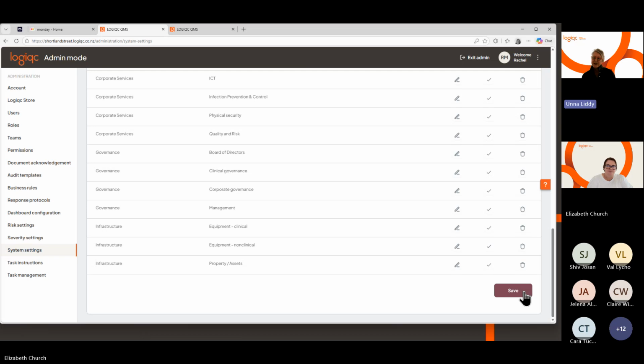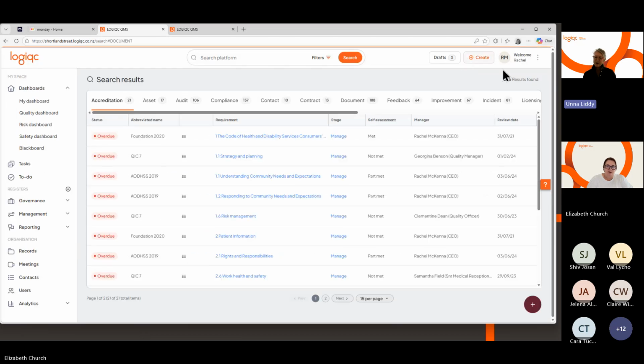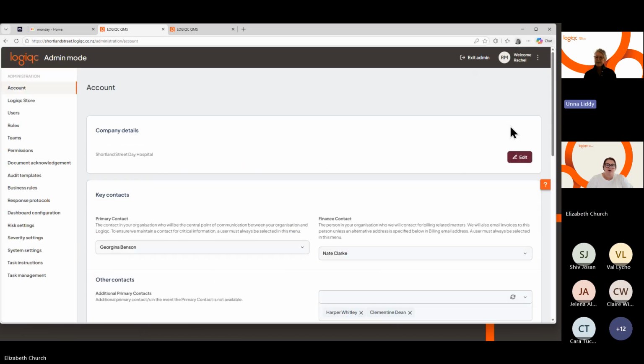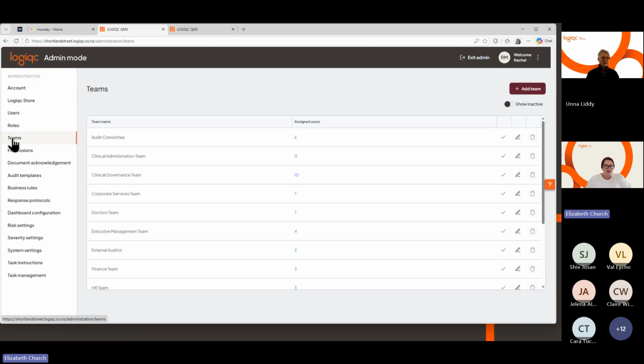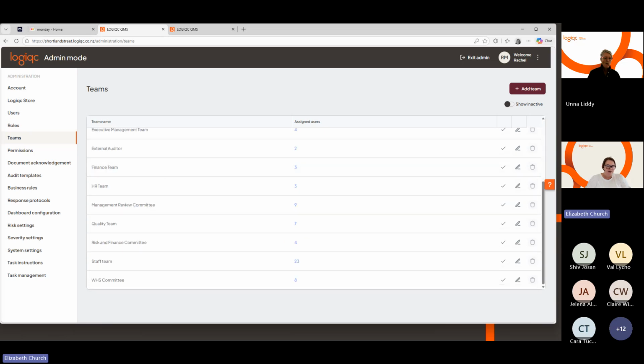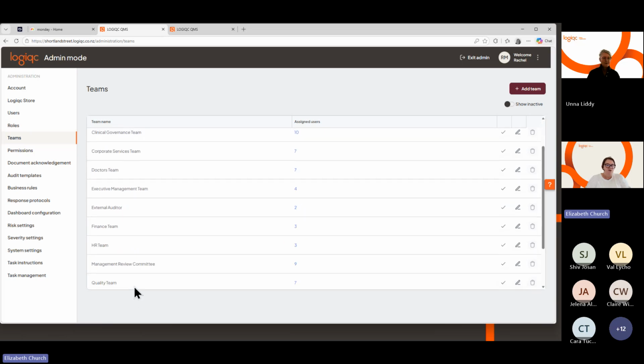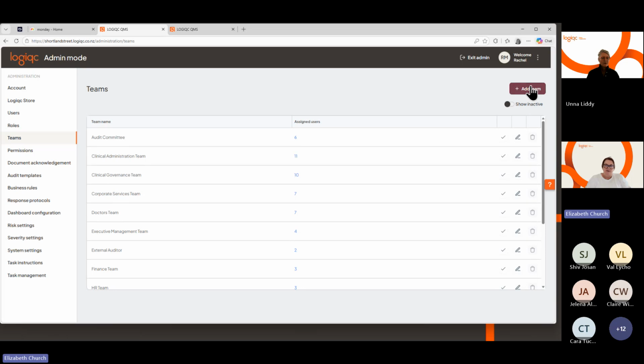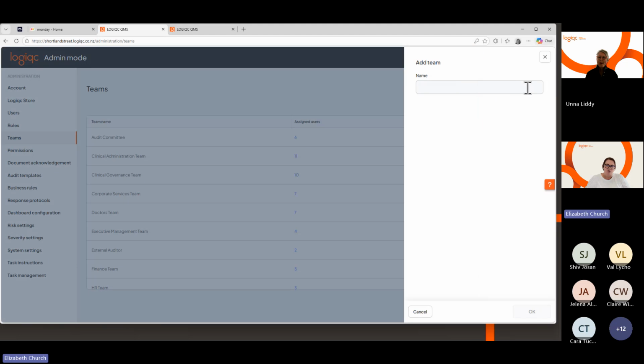Okay, and now I want to set up a team. I want to know who's in there. I want to put people into the IPC team. Okay, great. So again, in admin mode, we want to come to our teams and see if we've already got something established where that team would fit in. And when we look down the left-hand side, we can see that we don't. So what we want to do is add that new team. And clicking on the add team icon will give us an opportunity to create that team.